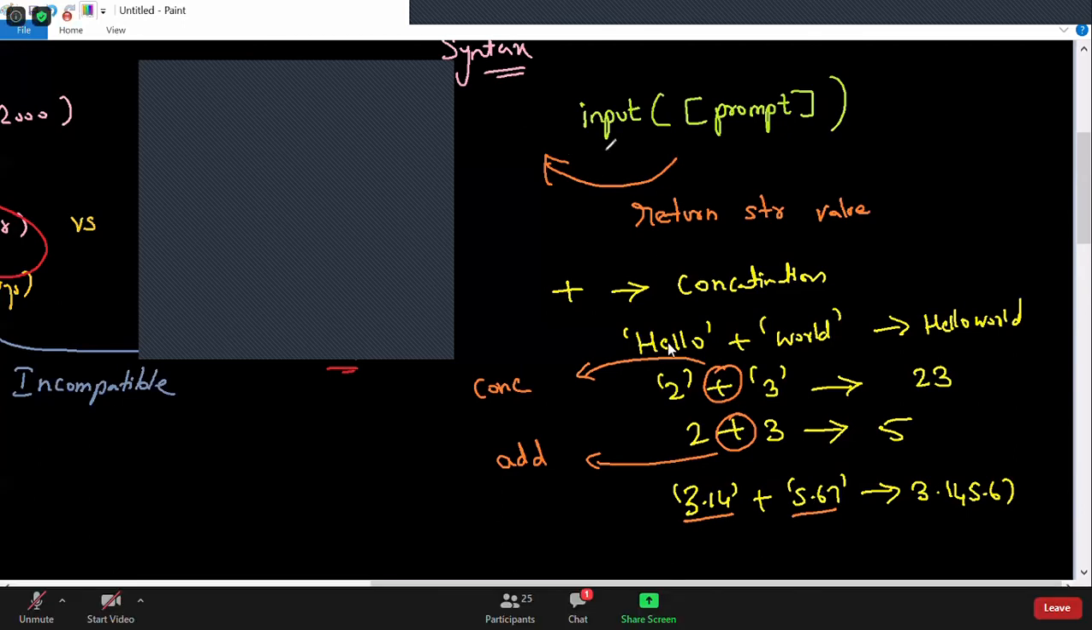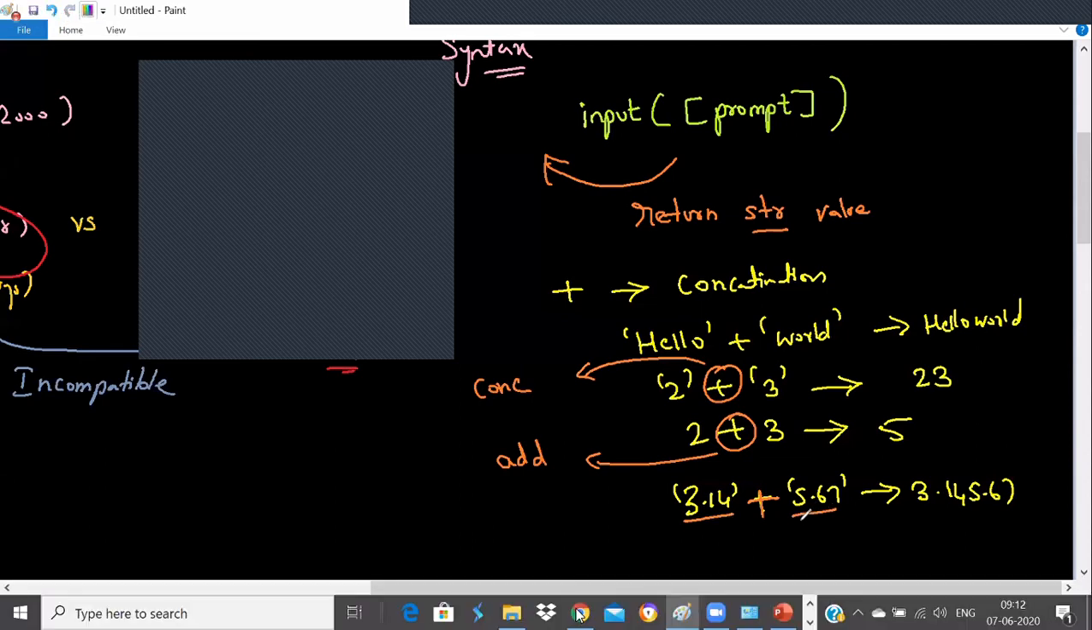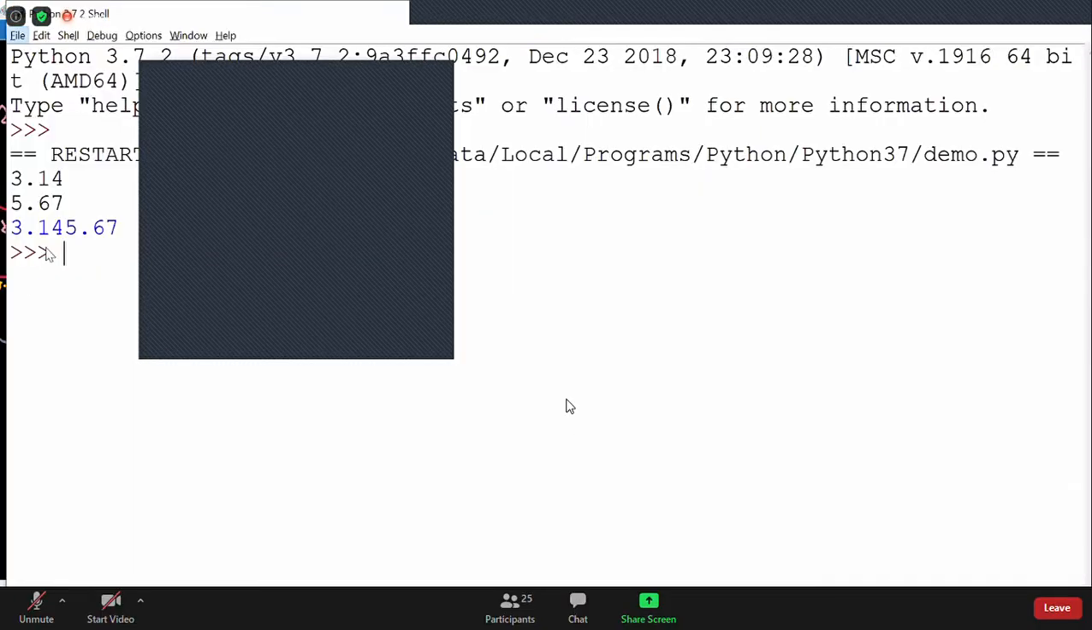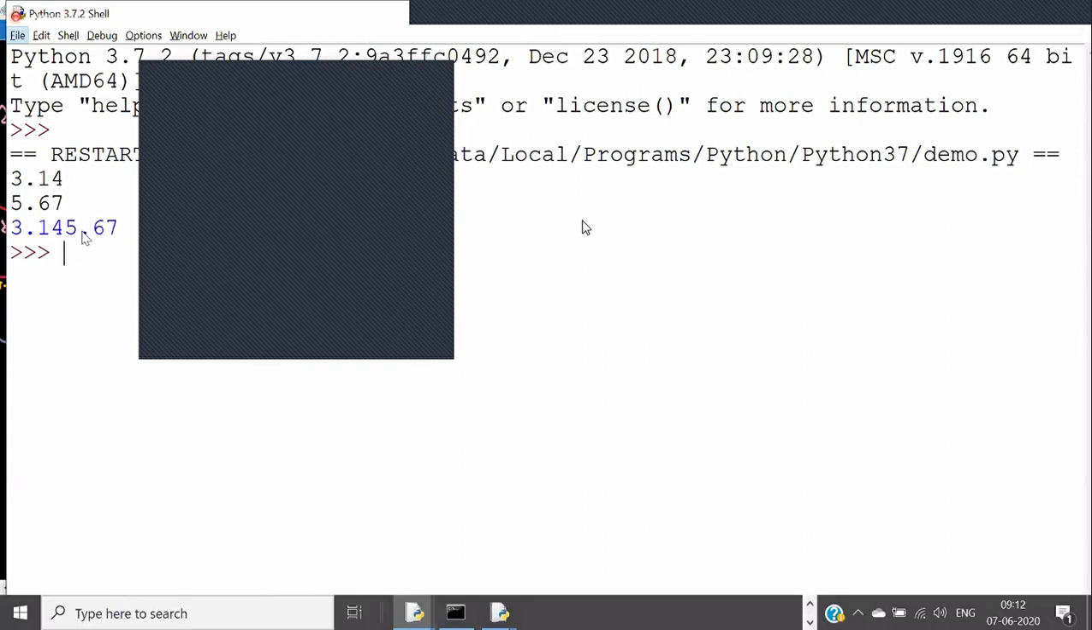Because the input function always returns a string. So with strings, if you use the plus symbol, it will be concatenated, guys. This knowledge is very important because you will end up with a wrong result. We expected some result in our program and we got the wrong result. We expected something like 9 point something, but we got a different answer.